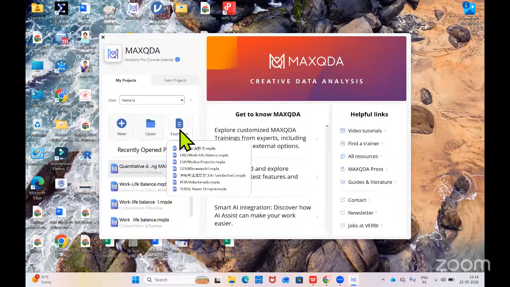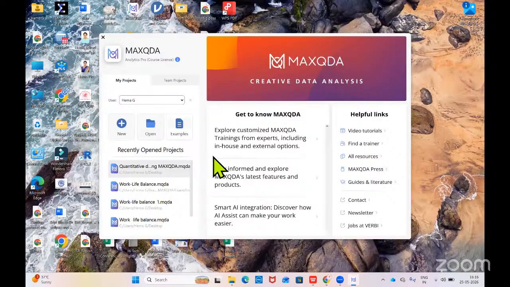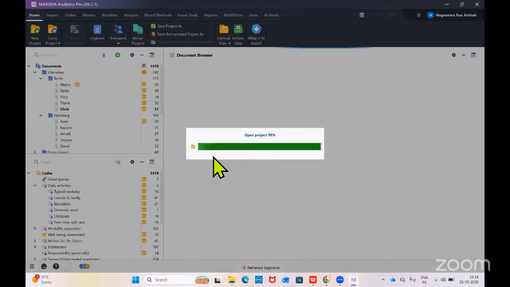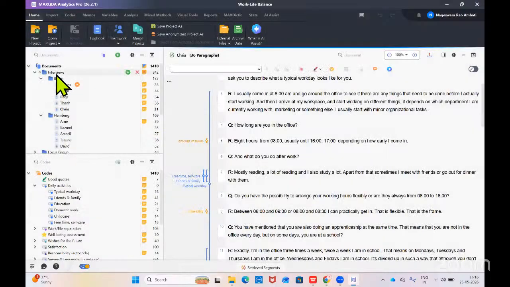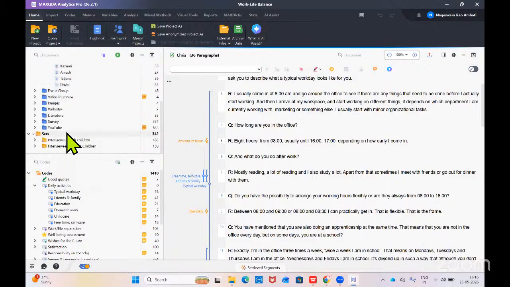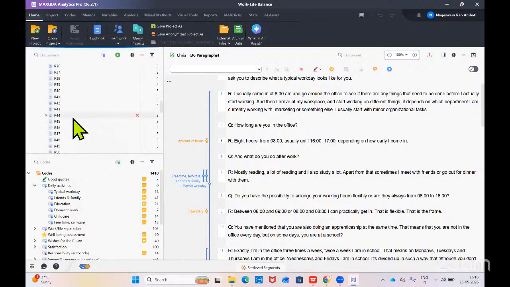As a part of integrating both quantitative and qualitative data analysis, I'm taking the help of a sample file, work-life balance. Just click on open the project, and we have interviews from Berlin, interviews from Hamburg, and we also have a survey. If you scroll down, you can see we have survey respondents also.